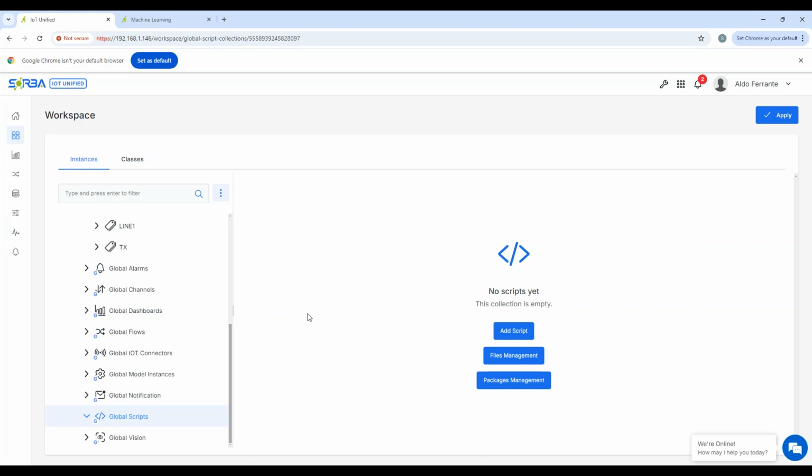Beyond that, there are also a lot of general bug fixes and performance improvements that you will notice across the platform. This should lead to faster loading times, more efficient performance, and overall a better user experience. And those are the exciting new features with this release of Sorba.